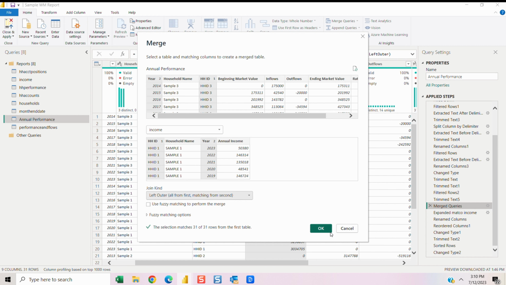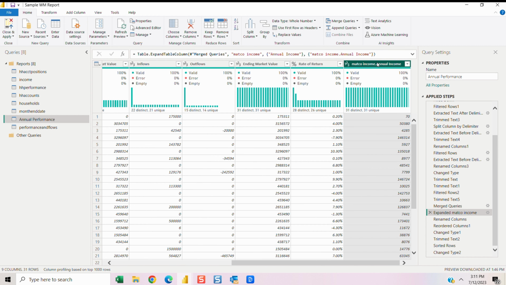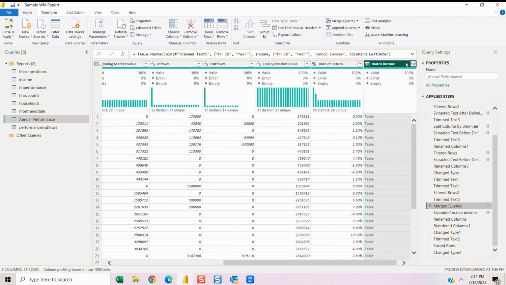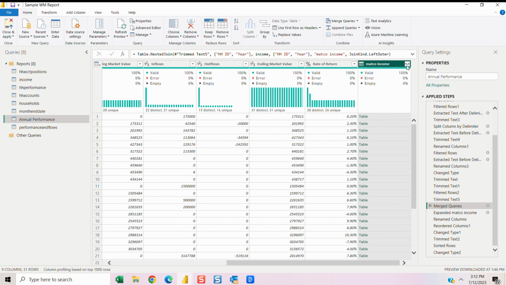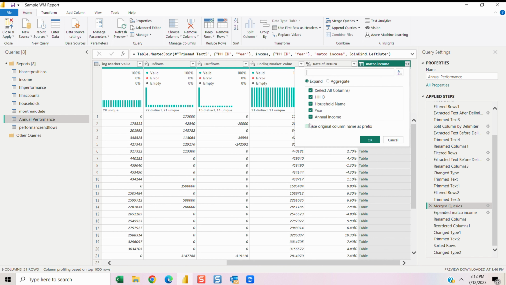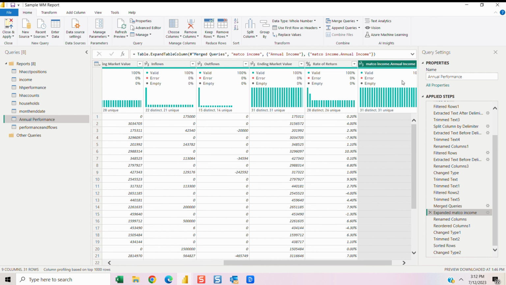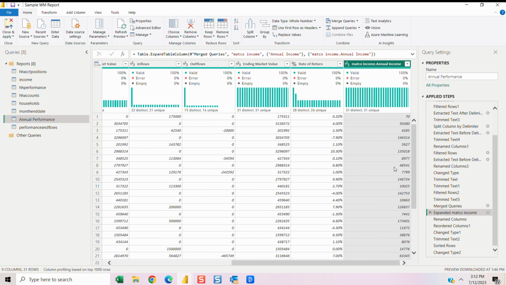So I'll click OK. So now we have a column here that is the annual income for each household. So I'm going to click on this box here to expand the columns. And the column I need is the annual income column. I don't need these other columns. I'm just going to select the annual income column, click OK, and now we have as the last column in the table the annual income for each household.